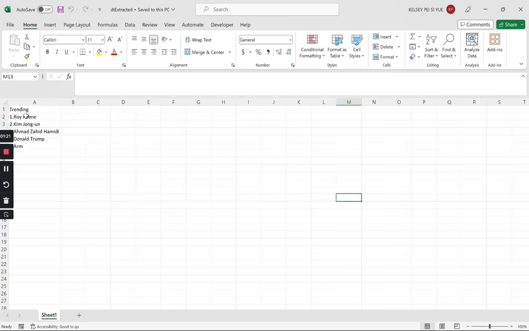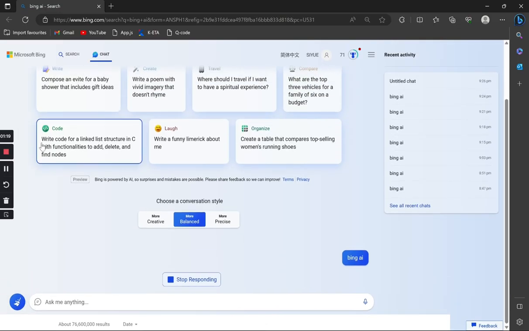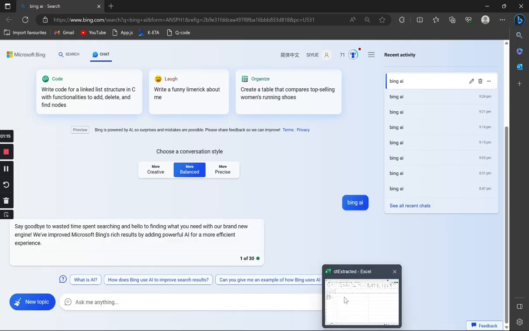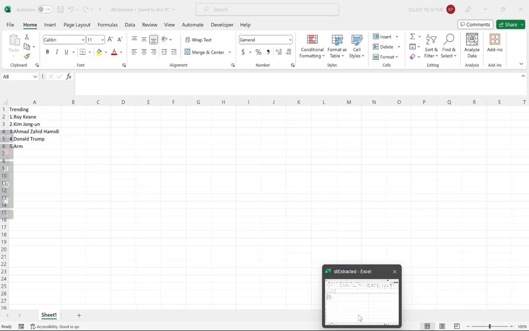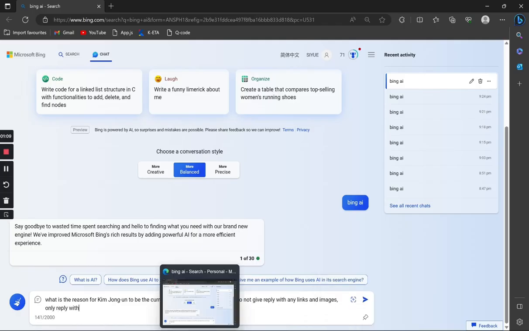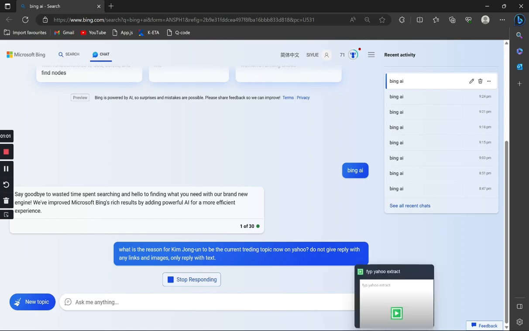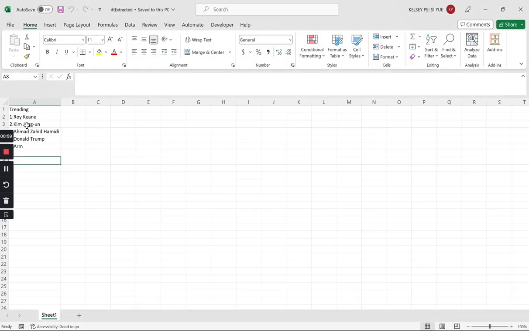As we can see, it has been successfully extracted into Excel. And we will just look at the second most trending now. For our case, it will be Kim Jong-un, and we'll just see whether Bing AI prompts the right thing. Okay, so there we go. We have the right values being prompted. The second most trending.